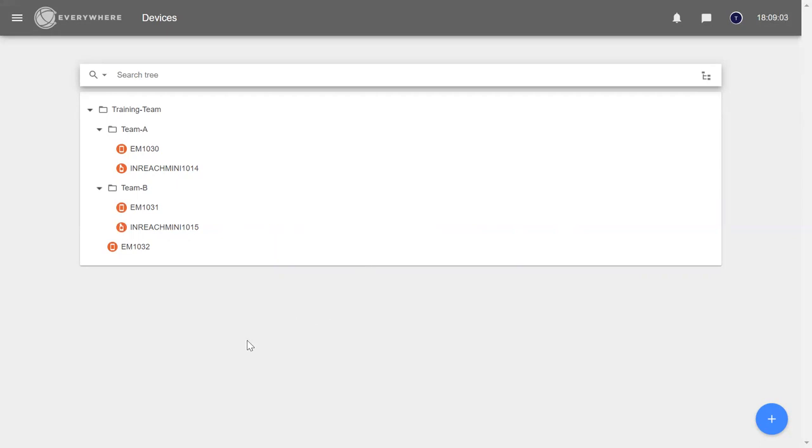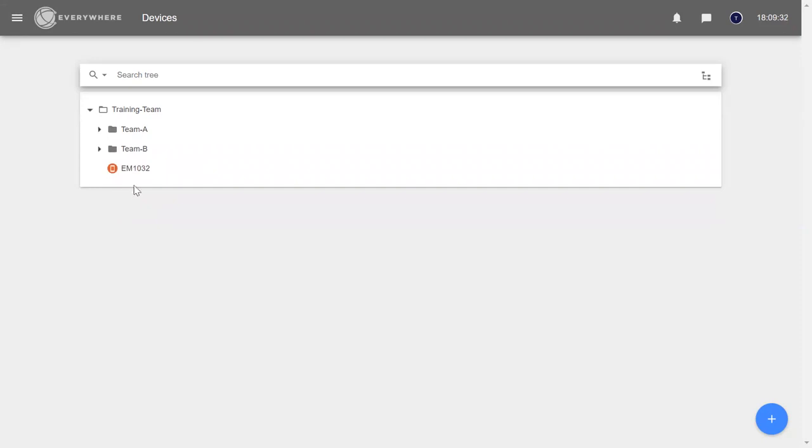Now, each of the devices in Team A can see each other, but they also can see EM 1032 because that is at the parent's visibility level. Likewise, the devices on Team B can see each other. EM 1031 can see 1015, but cannot see the devices on Team A. But Team B can also see EM 1032 since it is at the root level as far as it is concerned. So if I close this, you'll see that EM 1032 has visibility to everything in Team B and everything in Team A.